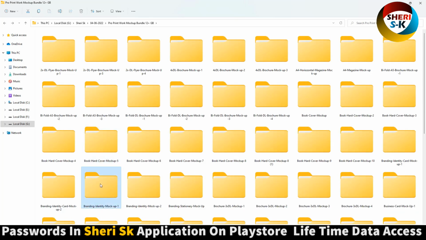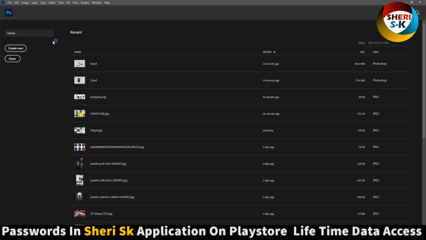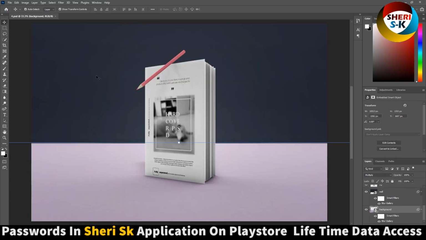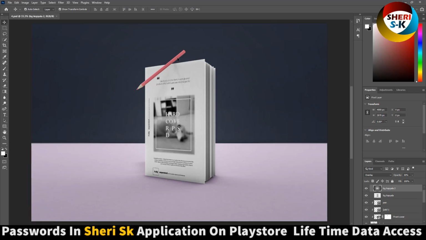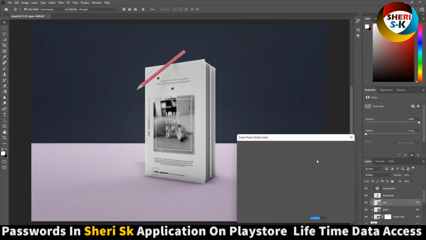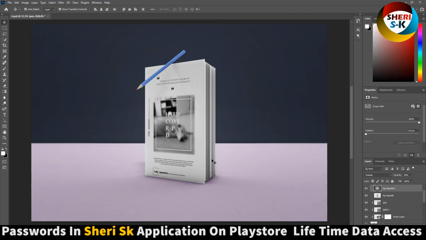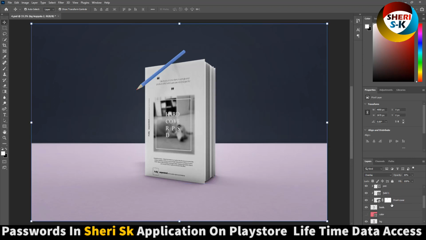Here is a branding identity. Wow, book hardcover, pencil. Oh, you can change the pencil color like this one. And here is our mockup file.